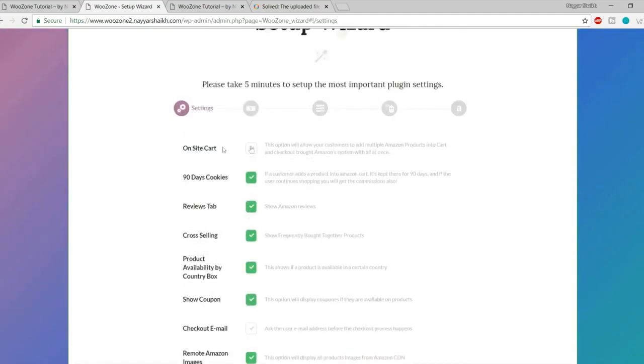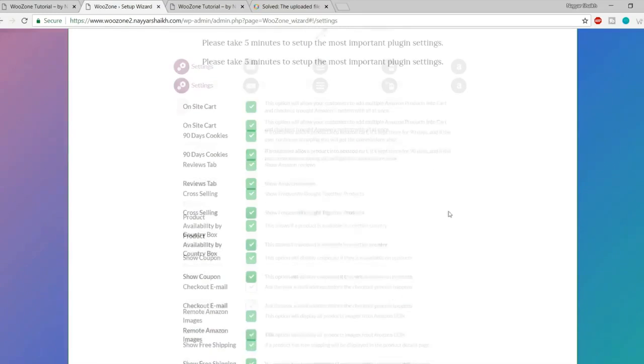The first one is on-site cart. This option will allow your customers to add multiple Amazon products into the cart and check out all at once through the Amazon system. Very important, I think it is necessary, so make sure you tick this. Now, 90-day cookies: if a customer adds a product into the Amazon cart and it's kept there for 90 days, and the user continues shopping, you will still get the commission. So very important, make sure it is ticked.